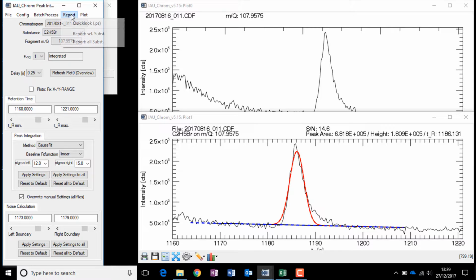Then also on here, if I go to report all substances, the idea behind this is that I could do integrations for every compound in every iron, and instead of having to save them one at a time, I could save them all together. However, this feature doesn't work properly. It will only save the first iron for each compound, and I don't want to accidentally end up leaving any of them out, so I'm just saving them one at a time.